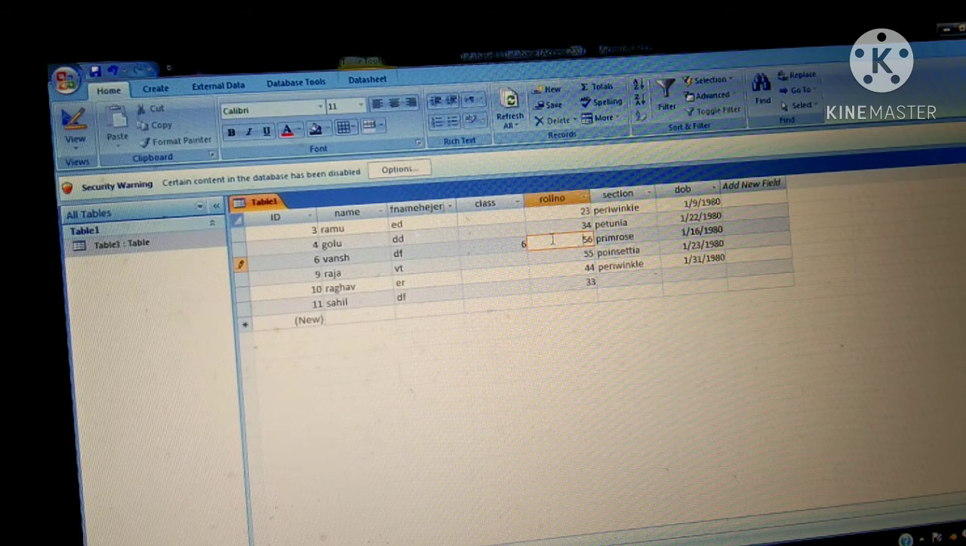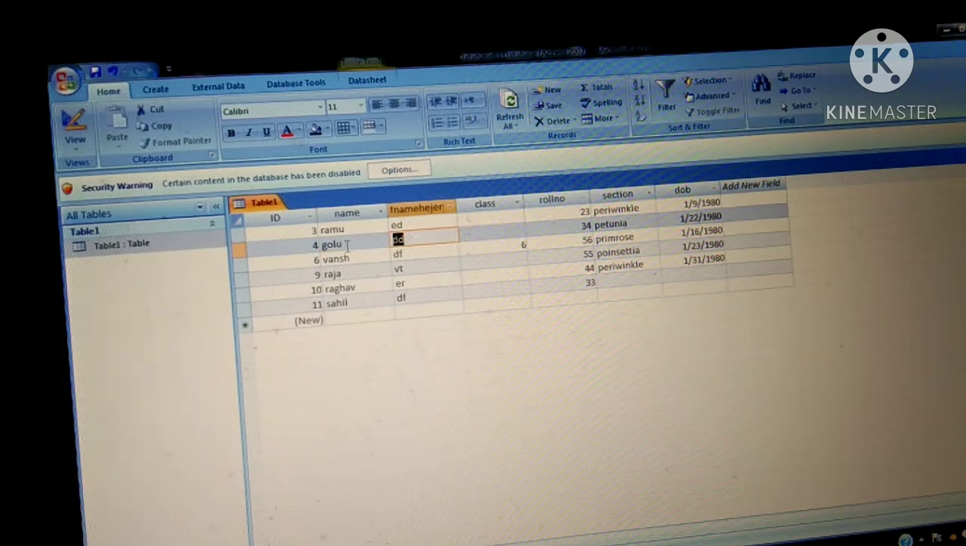Children, if you want to move between different field means these columns. Okay, if you want to move between different field, you will use arrow key from the keyboard.